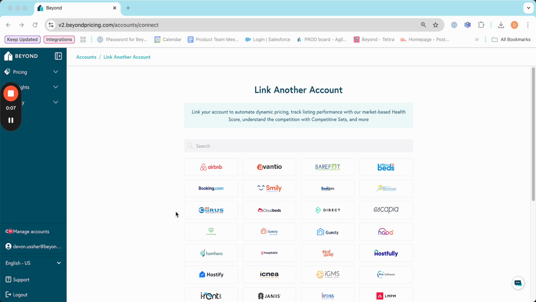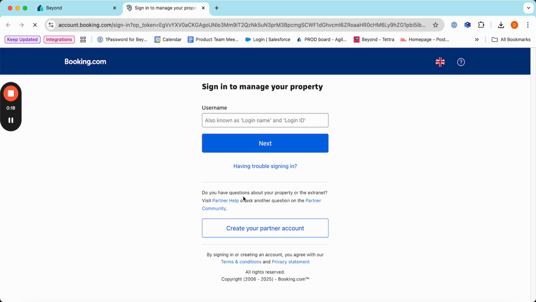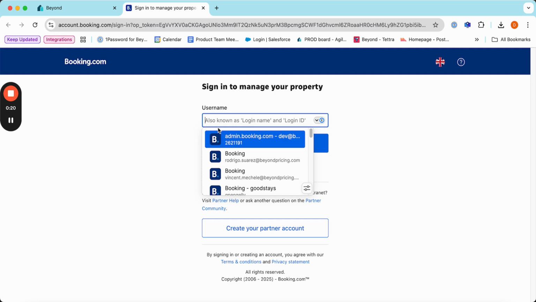I'm on the Beyond link account page, and I'm going to select Booking.com. You'll see there's three easy steps. The first step is setting your provider. We're going to click this button, and it's going to drive you to the Booking page to log in.